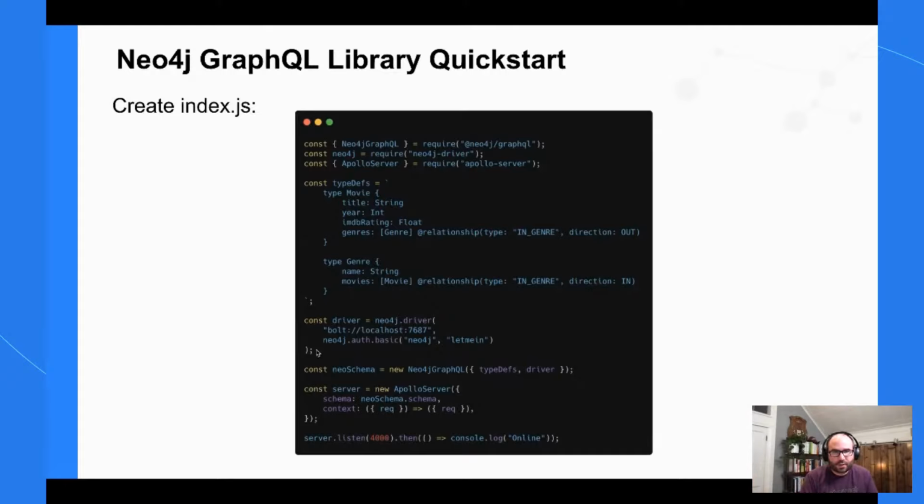We then connect our driver instance to Neo4j. This is where we pass in our connection credentials. In this case, this is just the default local instance, but we would typically point this at Neo4j Aura or some database hosted in the cloud. Then we pass these type definitions and the driver instance to the Neo4j GraphQL constructor to create a new Neo4j schema and pass that to Apollo Server, which is then going to serve our GraphQL schema over the network. So that's the basic structure of what this would look like.